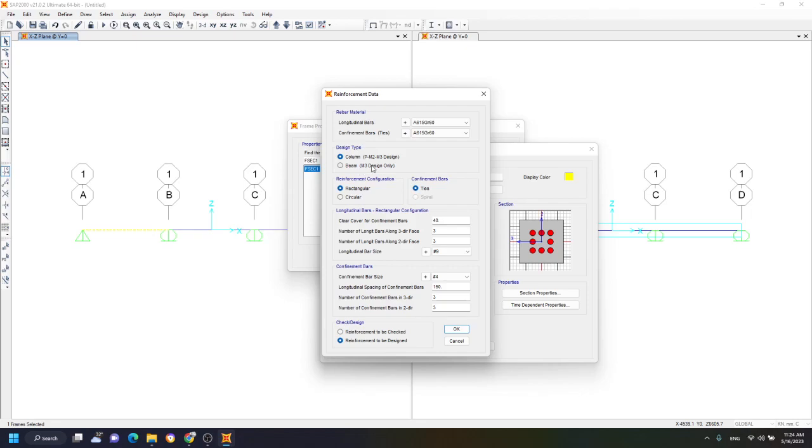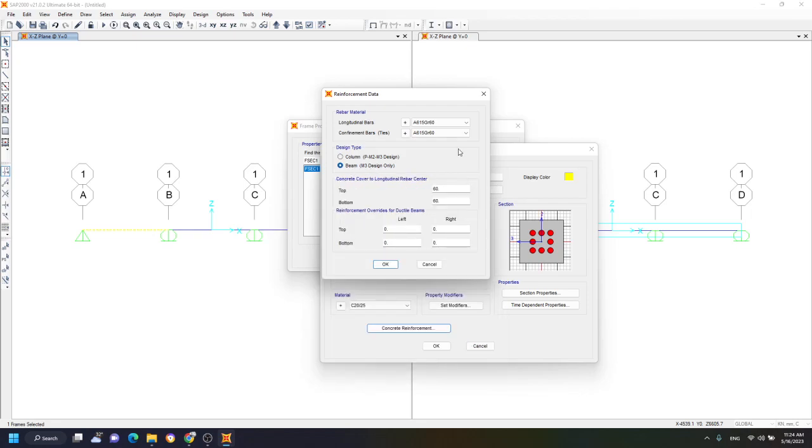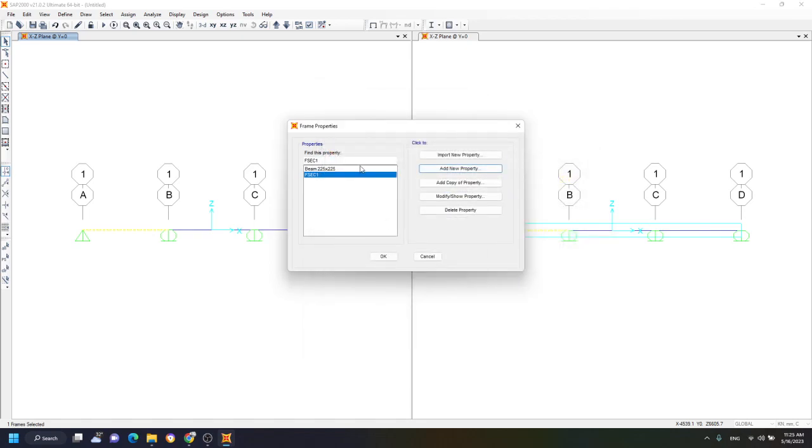We are designing this as a beam, so we just need the M3 design only. We don't need to change this because these are rebar material, and concrete cover to longitudinal rebar center. So let's say we are supposed to have 16 millimeter reinforcement, and we need to have 30 millimeter cover. Then for the center we have to get 30 plus 8, that means 38. Let's put 38 for both. Okay, now we have this beam.